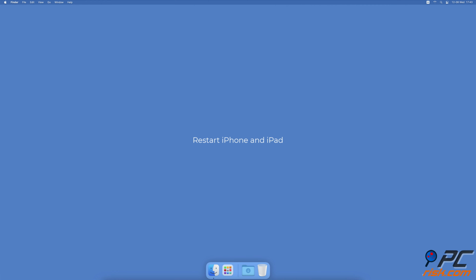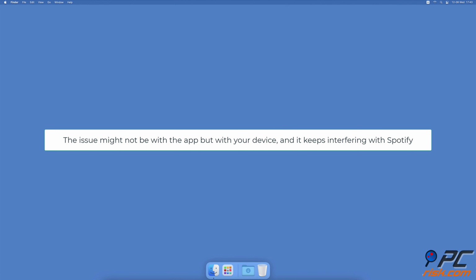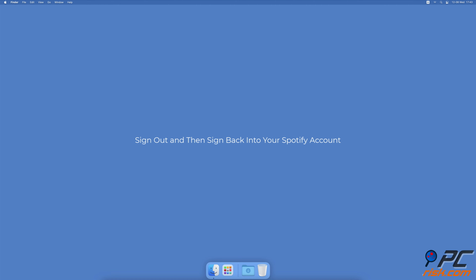Restart iPhone and iPad. If the two previous methods didn't help, restart your iPhone. Maybe the issue is not with the app but with your device, and it keeps interfering with Spotify.